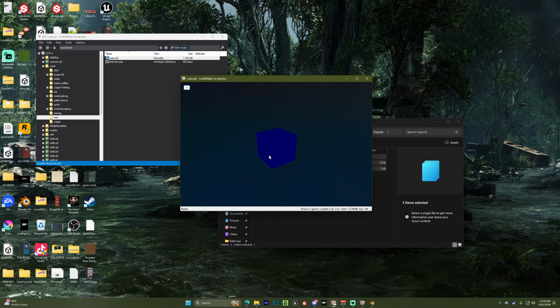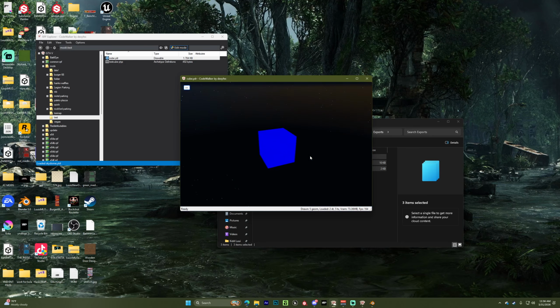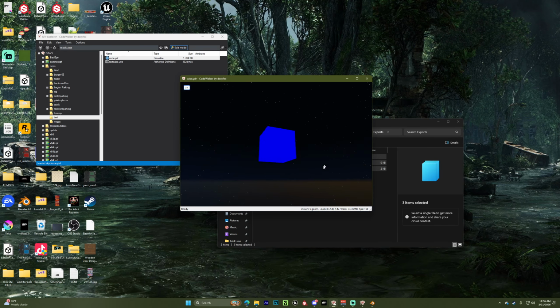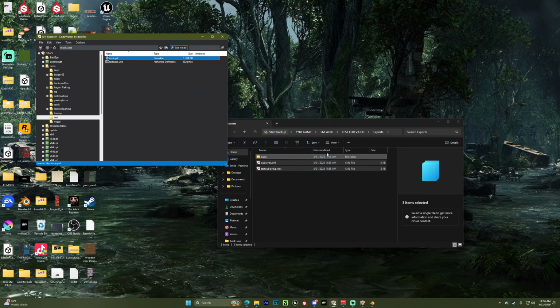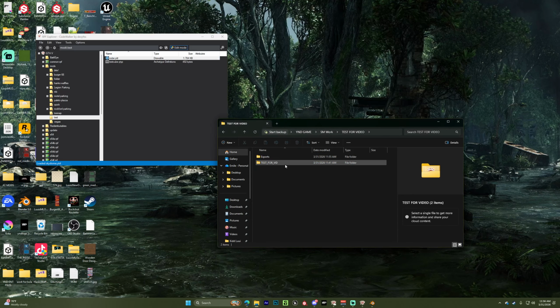The only thing we have to do now is just map it. And you can see the emissive shader is also working. So to do that, let's create a new folder. And in that folder, let's create a stream folder.